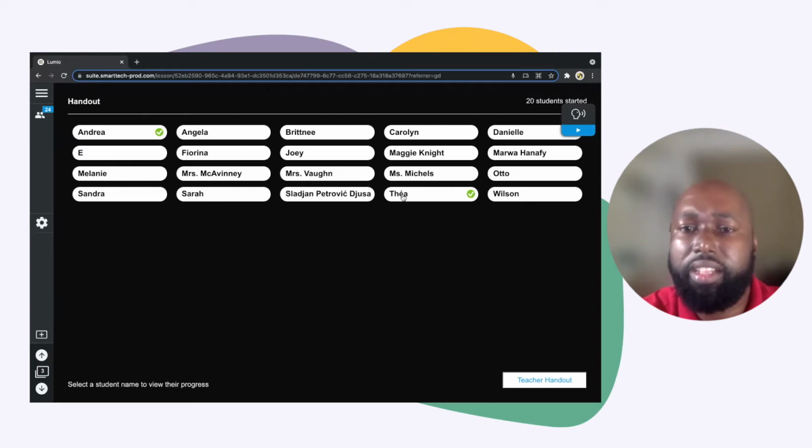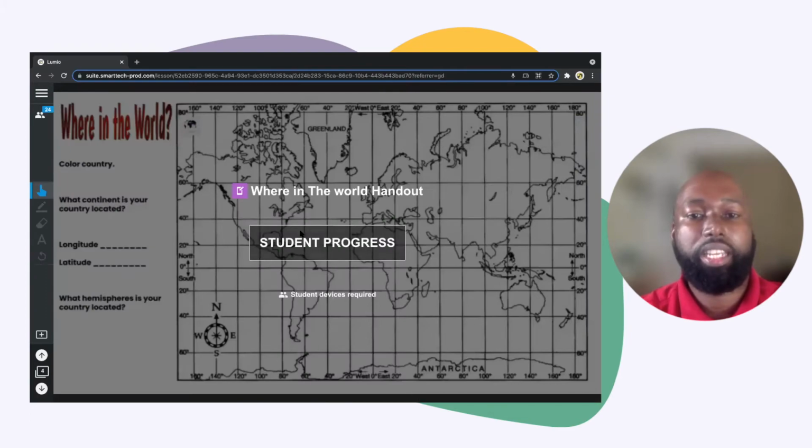So I can see Thea, you're done there. Andrea's done as well. And then moving on to the next activity. And before I do, as the teacher, on the bottom right-hand corner of your screen, you always have the option to pull up the teacher handout and give the students a small demo of how to do the activity. Okay, let's go to the next activity.